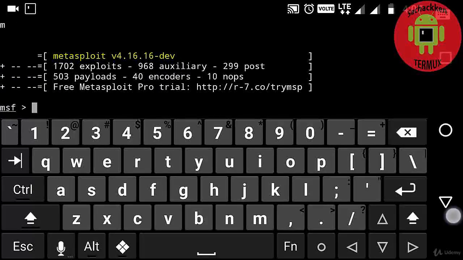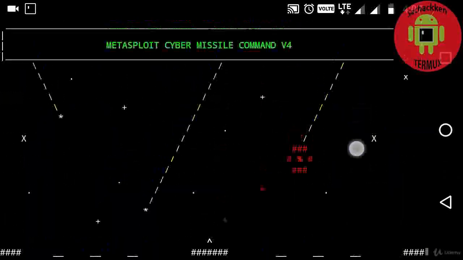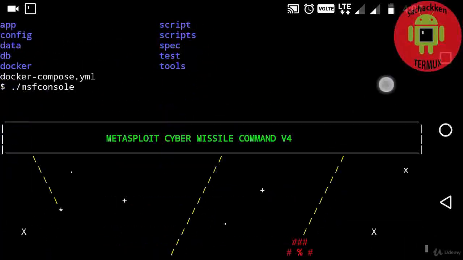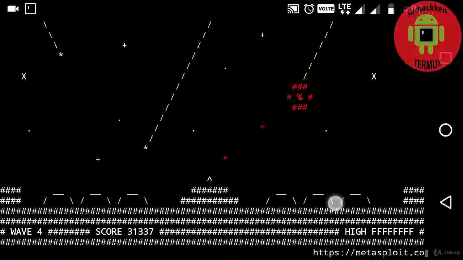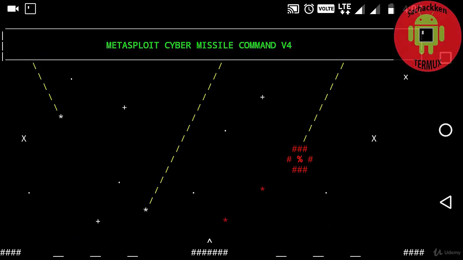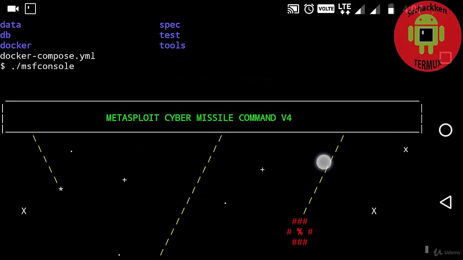Okay, now here you can see the Metasploit framework. In the further video, I am going to show you how to hack Android phones and PCs by using Android Termux. So that's all in this video. Thank you.